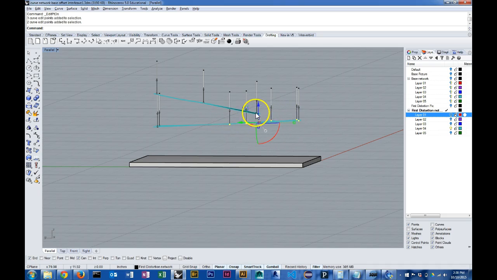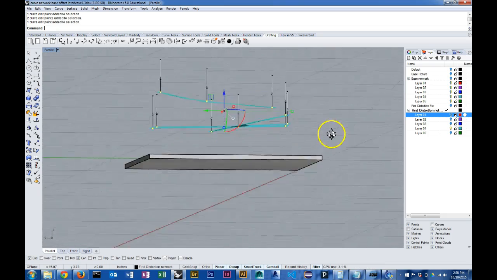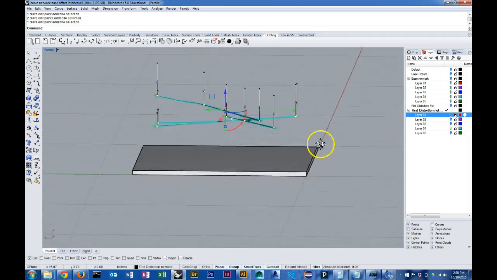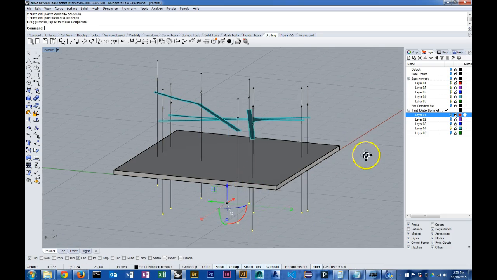And I'm just selecting the bottom point of each line. And alright, so now I just have the bottom control points of each of those lines selected. And now I can just use my gumball to extend all of those lines at once. So I'm going to extend them all way below the surface.